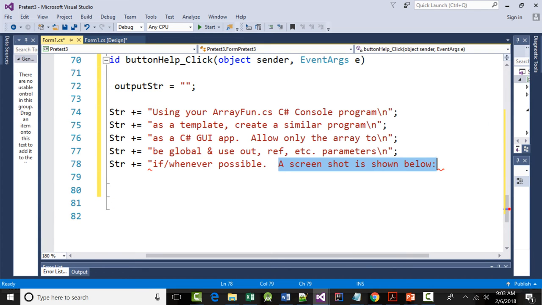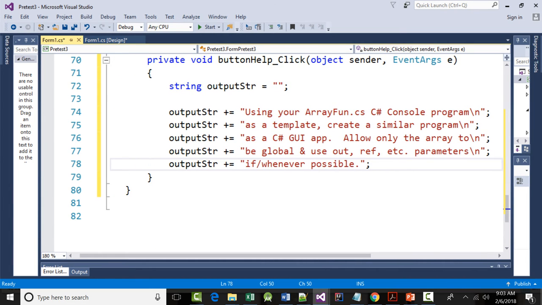I don't need to say a screenshot is shown below. That's just kind of stupid. So this is what I changed mine to. Again, yours doesn't have to be exactly that, but I just want something so when I press the help button, it's going to show me something.